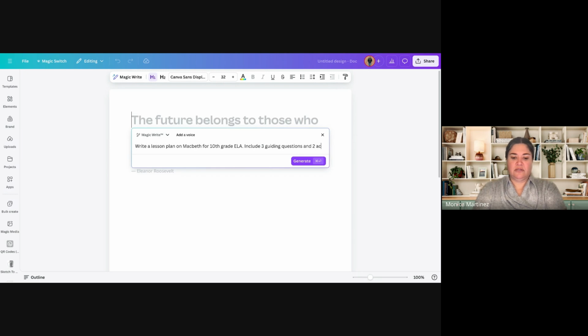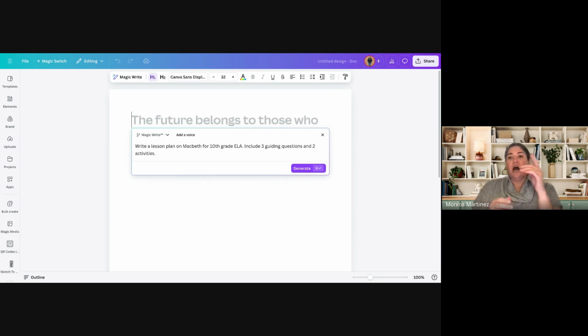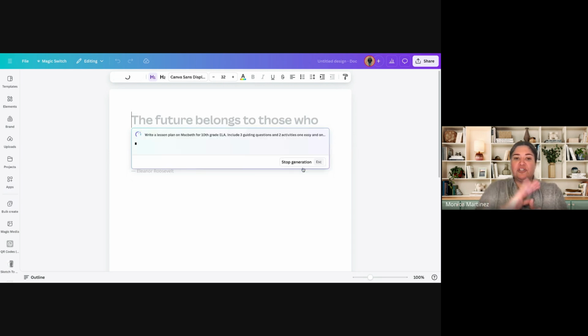and 2 activities. If you do have a standard that you want to meet, just get the definition of the standard, and then you can paste that in here and say address the following standard and then paste it in, and it will actually do that for you. We can even tell it to differentiate the activities for different levels. So we could say in 2 activities, 1 easy and 1 hard. And you can give it more and more detail. But that's the gist of what we're doing there.